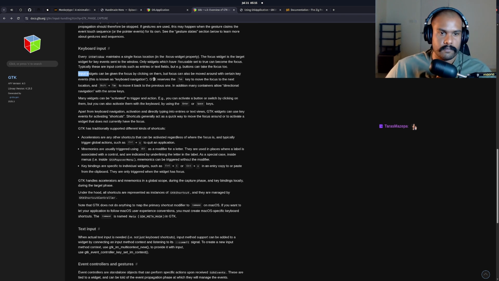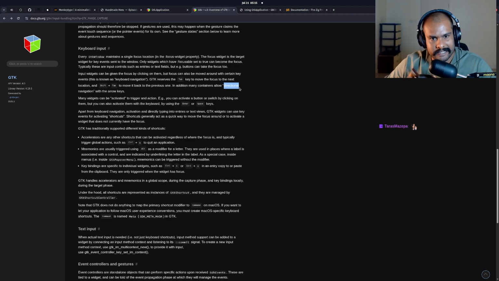Excuse me. I called it tab. Sorry. GTK receives the tab key to move the focus to the next location, and Shift plus Tab to move back. In addition, many containers allow directional... I don't know, for some reason I was reading it as bidirectional. I need some water. My words are sticking.